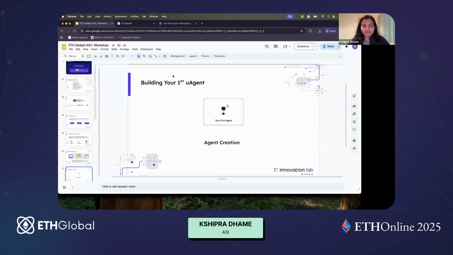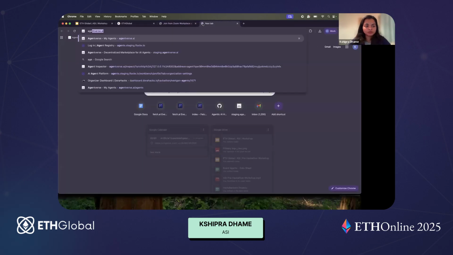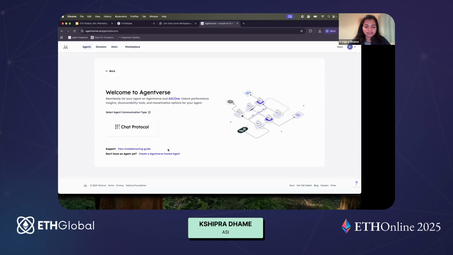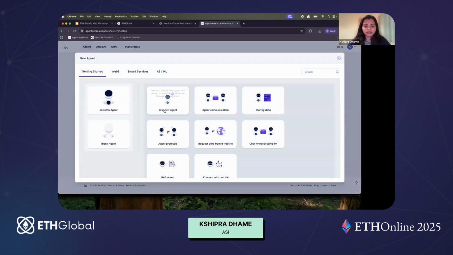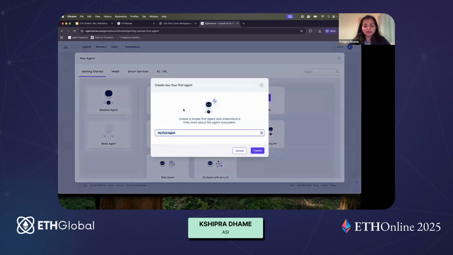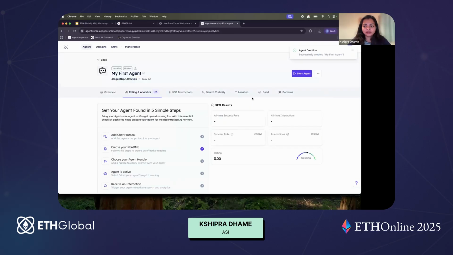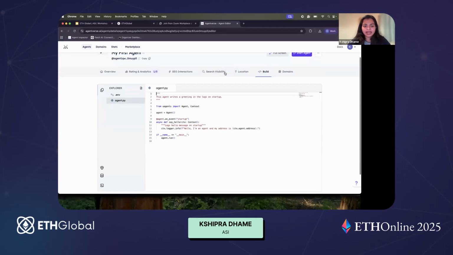So building your first uAgent, you can go ahead and just log into Agentverse. So if you just go to agentverse.ai, in my case, I'm already logged into Agentverse, but you can simply log into Agentverse using your Gmail account. And if you click on launch an agent and select create an Agentverse hosted agent, let's just say I'm going to create my first agent and probably not change the name of it, which is a bad thing to do. But yeah, so I have this agent here, and I will just explain to you some key bits.